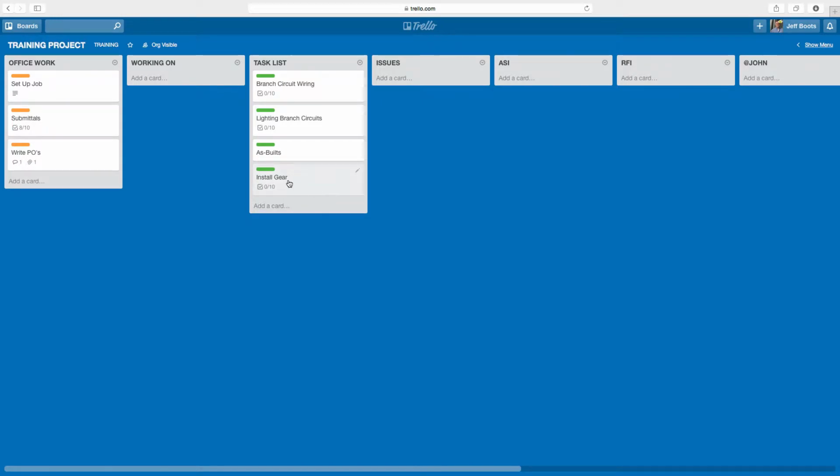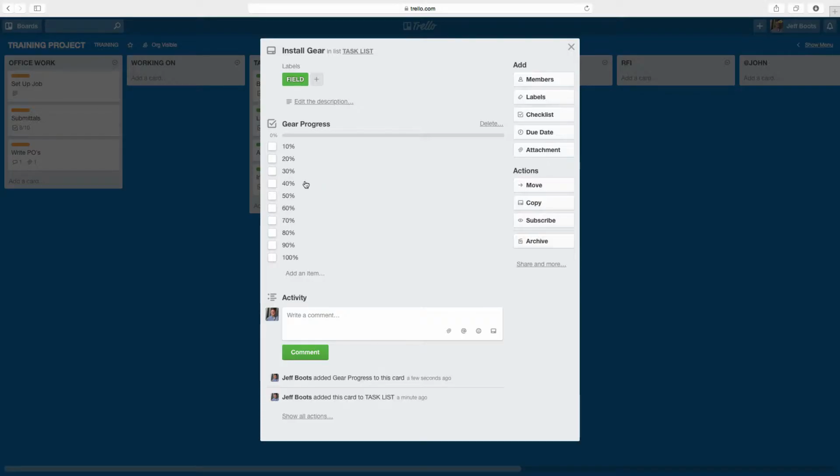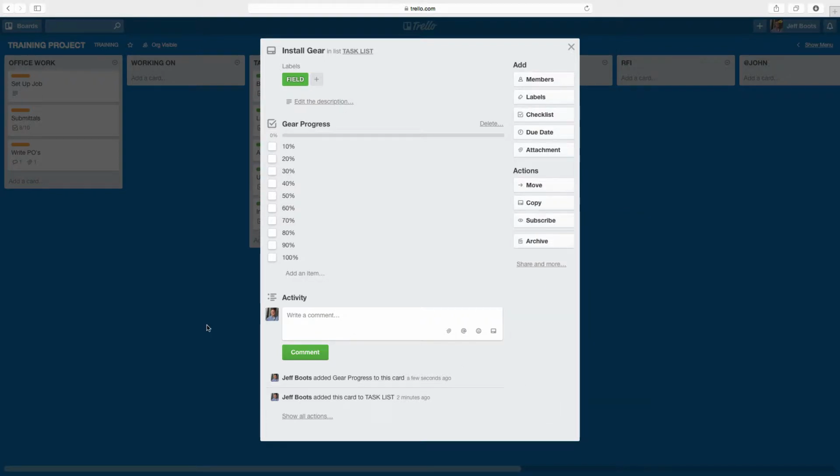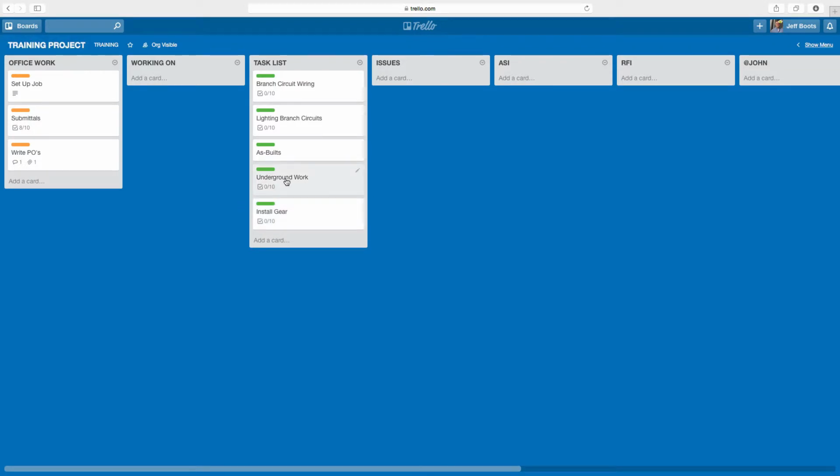Now, I said we were doing this card the manual way. The other way would be to do this. Let's go to install gear, and let's make a card for underground work. So you can say copy this card, call it underground work, and then the position will be card number 4, which will come under this card, and just say create card. And when you go over here, there's underground work. It already has the label, already has the checklist in it.